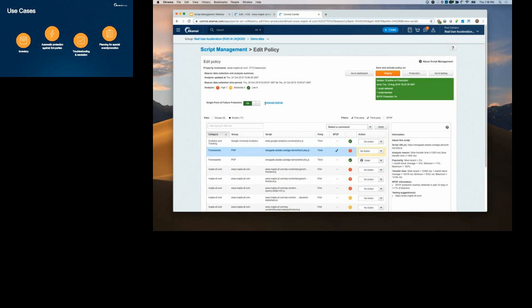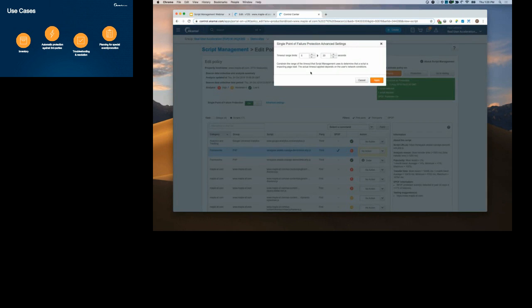There's also this single point of failure protection that we talked about earlier. Single point of failure protection is essentially timing out a third party that's unresponsive. We configure that with this range limit, and the protection is based on incoming network conditions. If you're familiar with adaptive acceleration or adaptive image compression, it's similar in that we're looking at the incoming round trip time between the edge and the client.